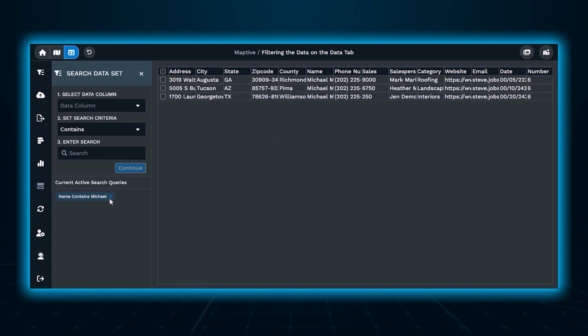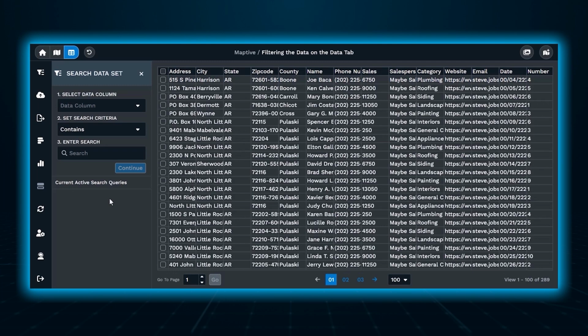You clear that filter simply by clicking on the X right here, and then you can see all of your data again and go ahead and filter once again. And that's how you filter the data on the Data tab.